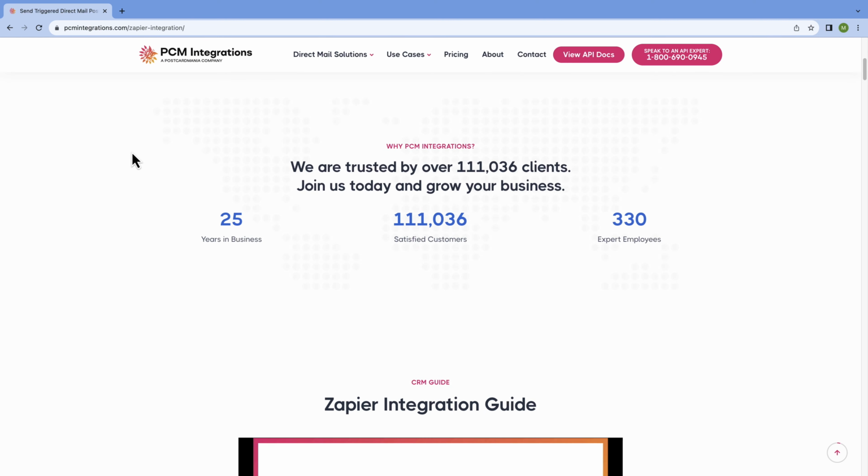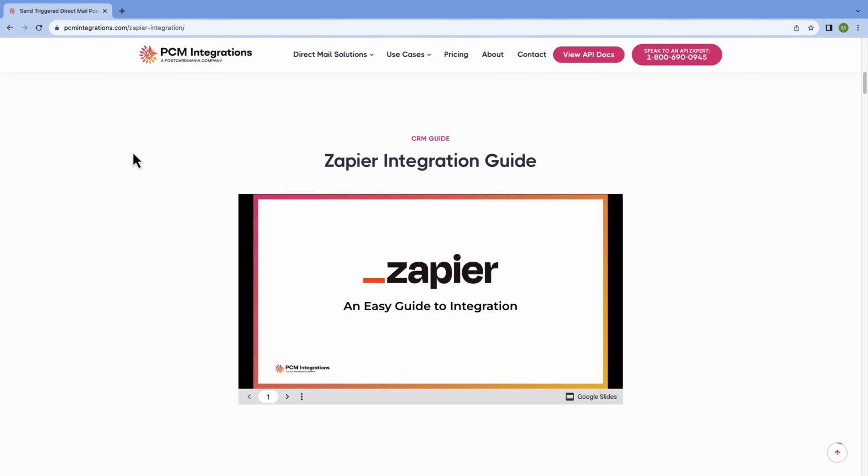But before we really get going, I'll have you scroll down to this Zapier integration guide, which really could prove a helpful static resource for you if anything that you're trying to do with Zapier falls outside of the purview of this how-to video, specifically on Google Sheets.